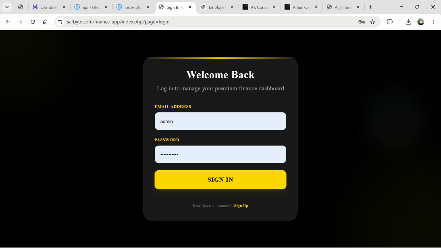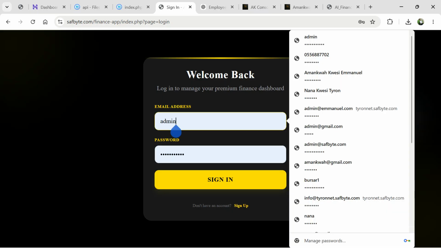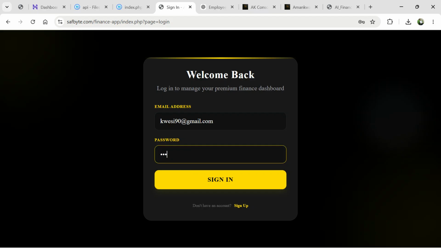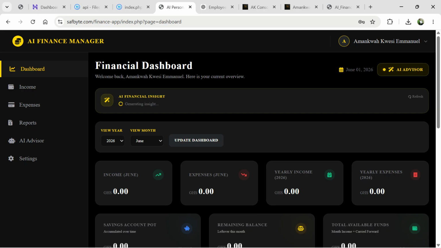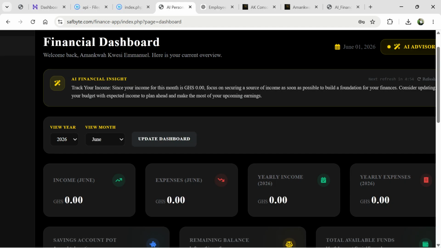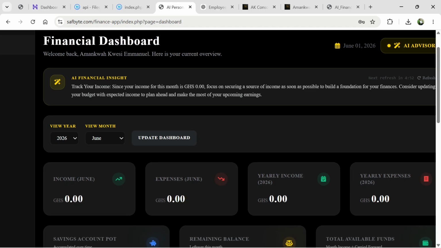So this is the sweet alert pop-up that I told you about. Then here we now log in with our email that we created, or the details that we created. All right, so now we are in our dashboard, looking great with our gold colors and everything.